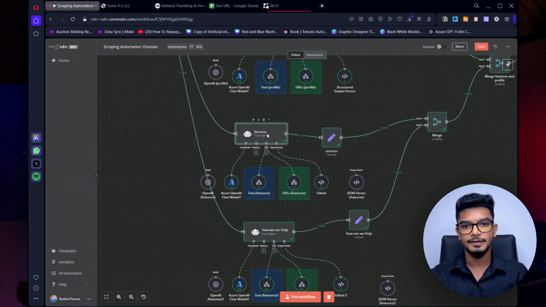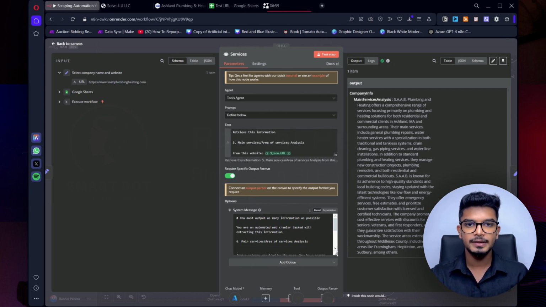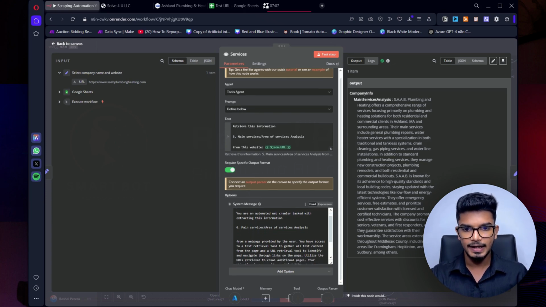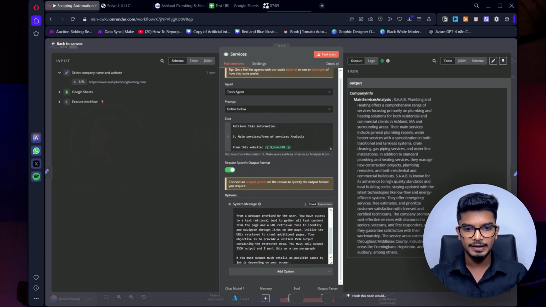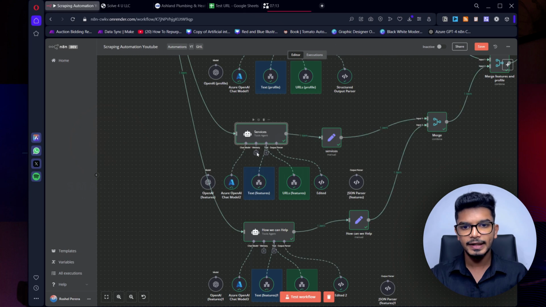Actually, this is the next one. In this instance, I am collecting the main services of that business. By that, I can store these ones in order to create personalized outbound emails as well as other sort of things. I have given the system prompt to collect the main services as well as the area of analysis, and I have given the system prompt like this. You can go through with this one and play with it. And I also included the same tools in this one also.